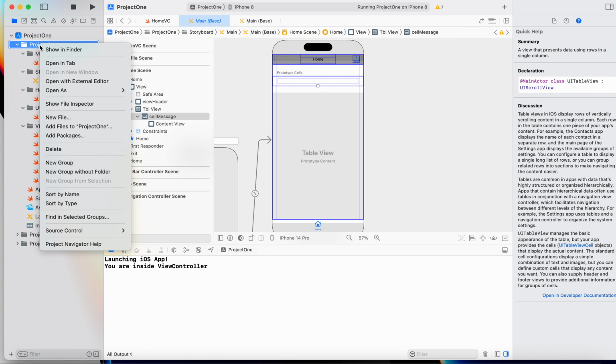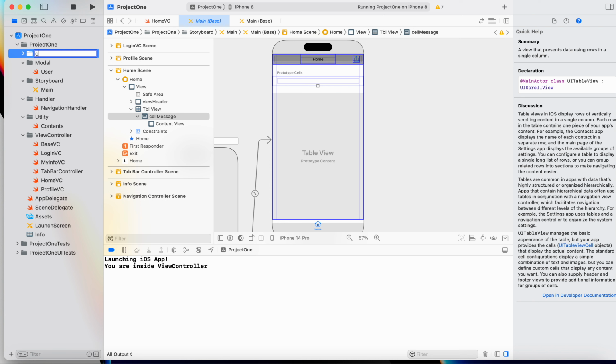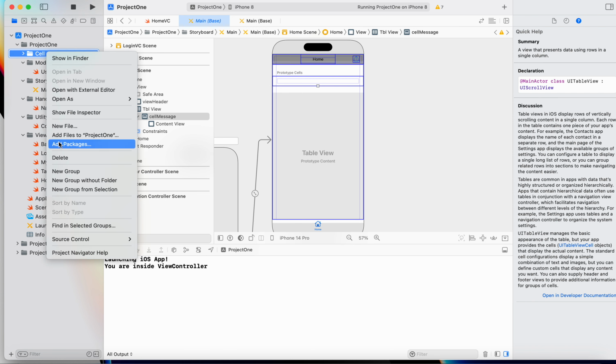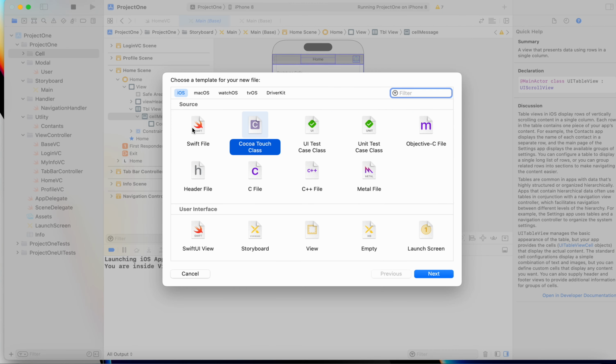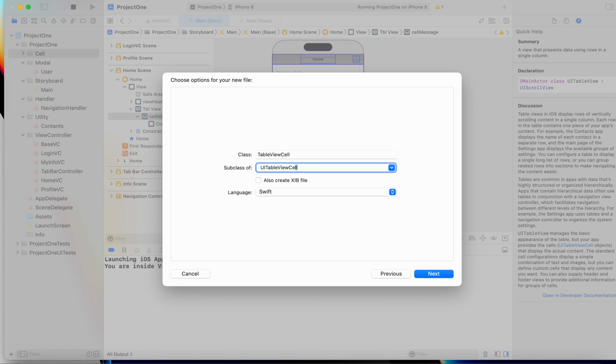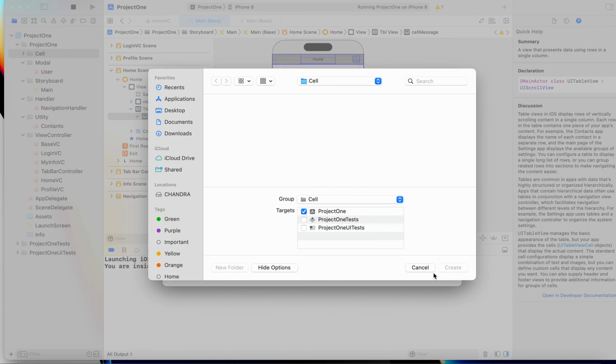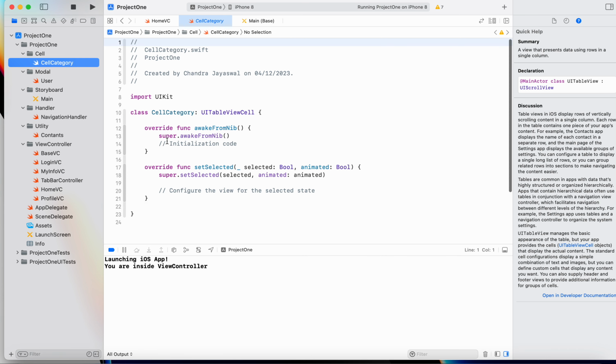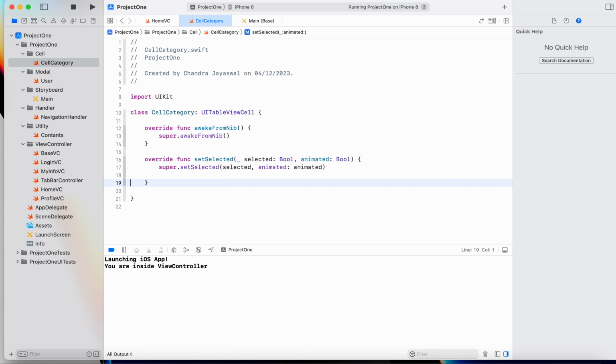I'm going to create one more group here, and I'm going to name it cell. Now let me make one file here, which must be a subclass of UI table view cell. Let's make a Cocoa Touch class so that I can choose the subclass of UITableViewCell, and let me put the name of this cell as cell category. Okay, so we have a new class cell category, which is a subclass of UITableViewCell. Fine, so I have created it. Now let's erase the commented part.